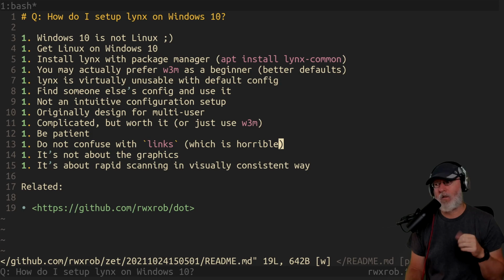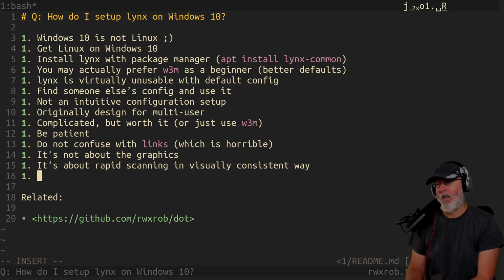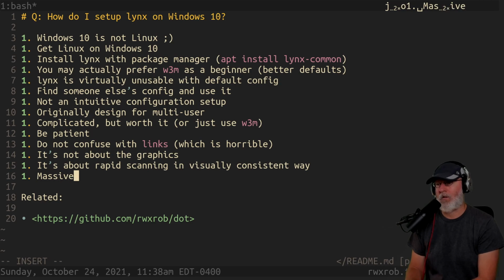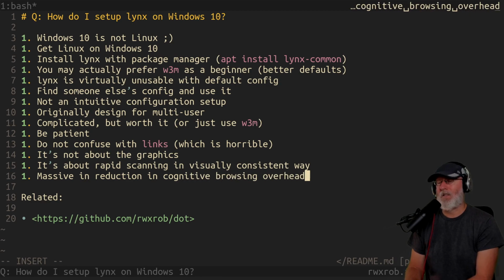You learn how many times to click space, to tab down, to go down. You start and all the font is the same size. Oh my God, I cannot tell you, this is like a massive reduction in cognitive overhead, in cognitive browsing overhead. This is amazing.